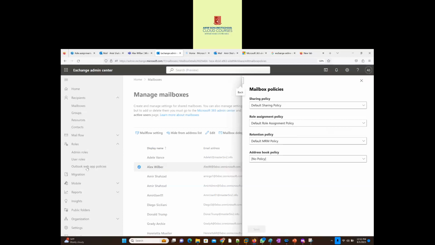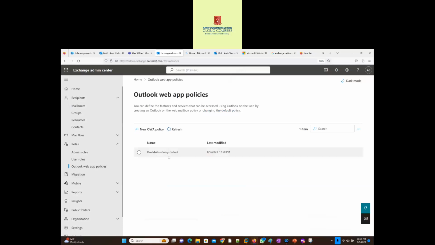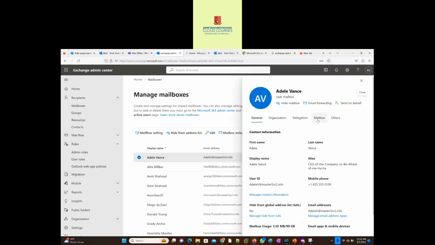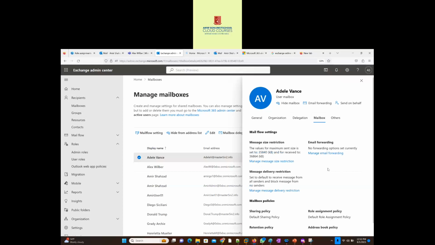Actually, that is not the web app policy. Outlook Web App policies, right? What was the name of that policy? Over mailbox policy. If I go to any mailbox, others, mailbox policy, convert to mailbox, litigation, recipient, archive, mail tip, mailbox.